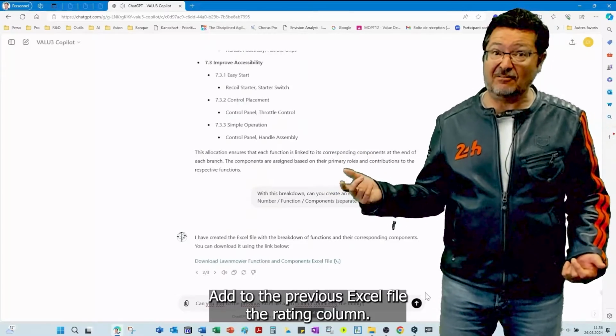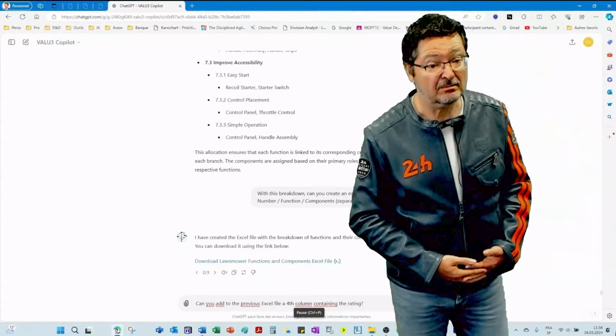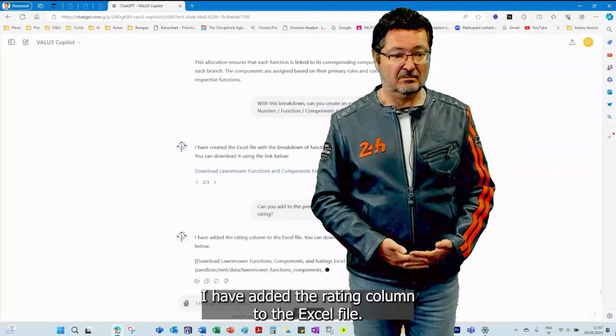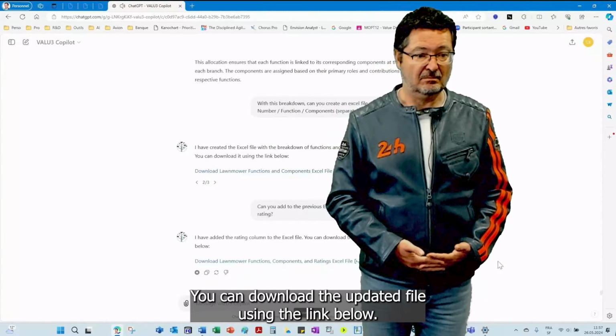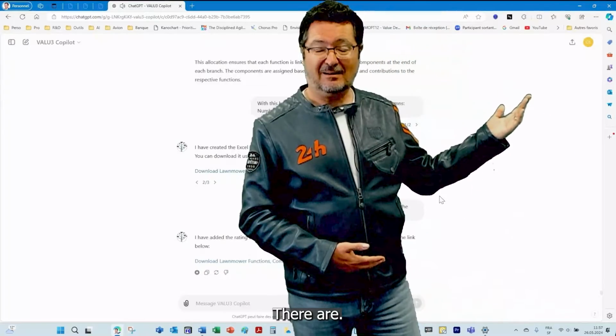Add to the previous Excel file the weighting column. I have added the rating column to the Excel file. You can download the updated file using the link below.